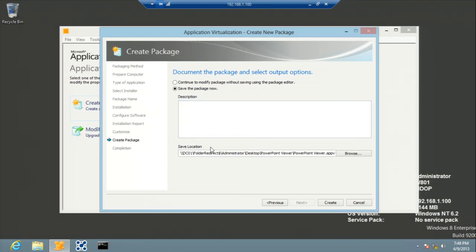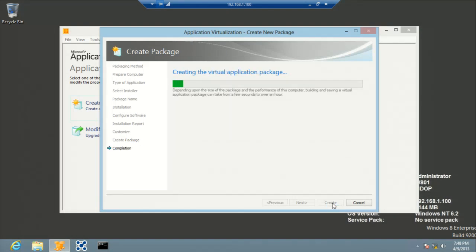and save it. Notice now the default with the sequencer, it's going to try to save it to the desktop. Because we have the folder redirection in, it's recognizing that network path, right? So I'm just going to stay with that. And right now it's creating the entire application package for us. Again, depending on the size of the application, it could take 30 seconds, a minute, or it could take an hour, right? This one usually takes about 45 seconds, hopefully.